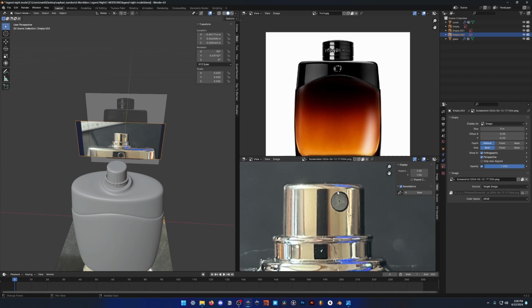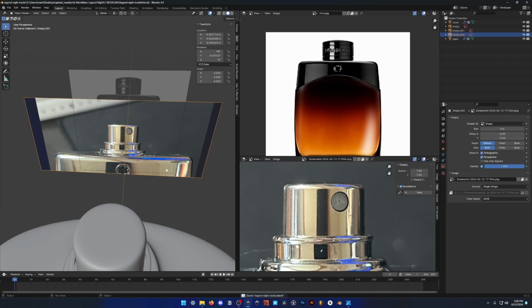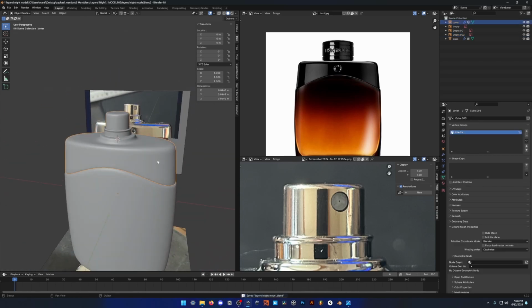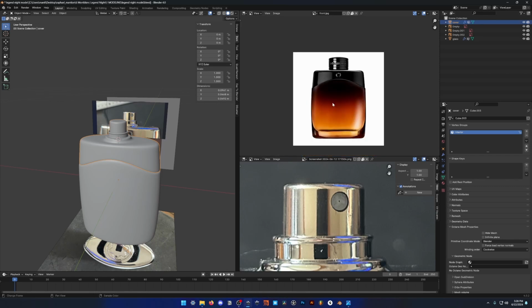And now that I think about it, I think we can actually get pretty close, right? Using displacement maps and stuff like that. I think we can get it looking pretty damn good. So I'm not going to worry about that right now. And it seems like all we have left is the cap.